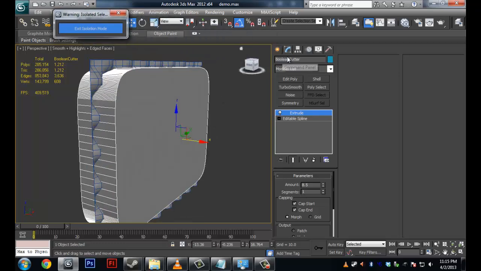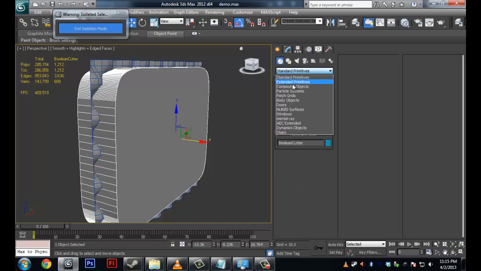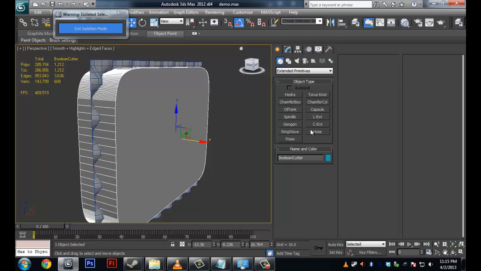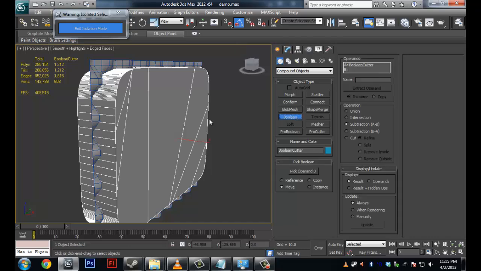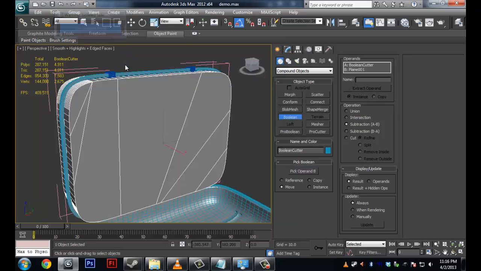Alright, out of my way, isolation mode. Come on over here to create. We're going to go to extended primitives, and the primitive I want is the boolean. Sorry, I meant compound objects, because this is two objects compounded together. Grab the boolean. Alright, and what I'm going to do is pick operand B over here. Pick operand B. That's this one.